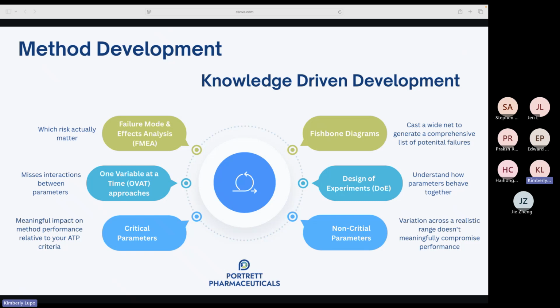You understand not just what each parameter does individually, but how they behave together. And that understanding is exactly what ICH Q14 is asking you to demonstrate. The outcome of your risk assessments and your DOE experiments is a classification of your method parameters. And getting this classification right is important because it shapes everything that follows: your MODR boundaries, your system suit criteria, your transfer protocol, and your routine monitoring plan.